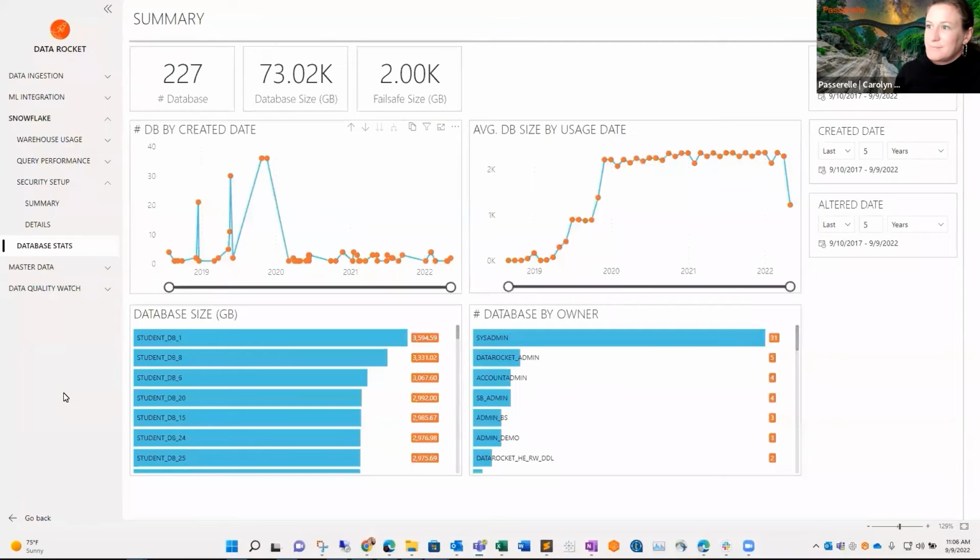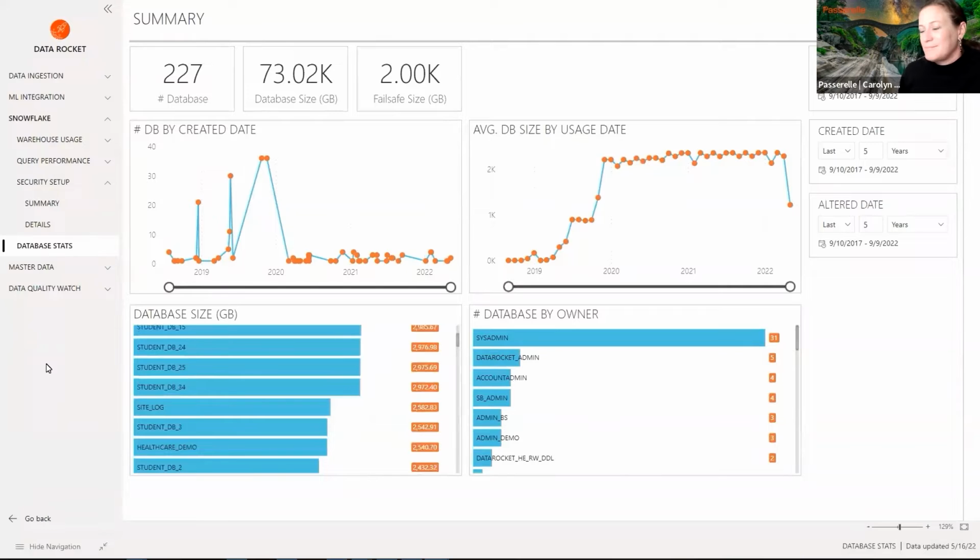The database stats dashboard provides insight to answer critical questions such as how storage is growing over time, the quantity of database objects over time, and how your data is being used across the organization. Let's now review the database stats dashboard. This dashboard provides insight into our Snowflake databases with customized timeframes and the ability to drill down by database size and database owner.